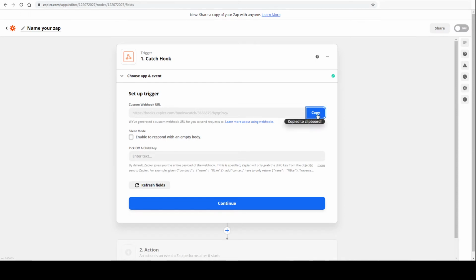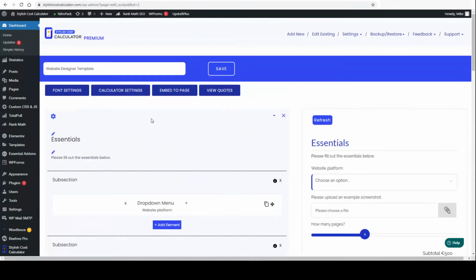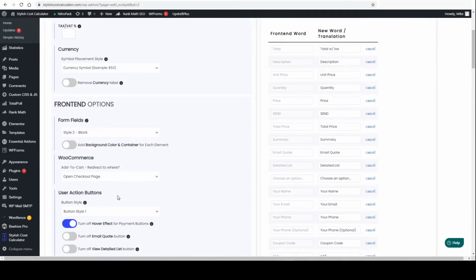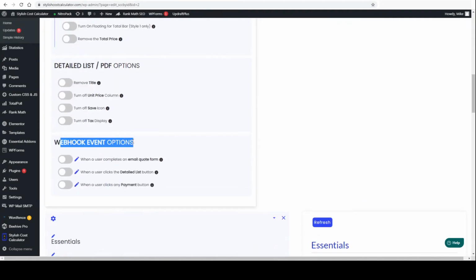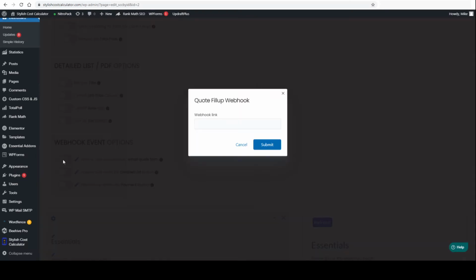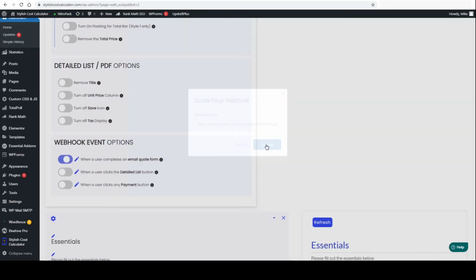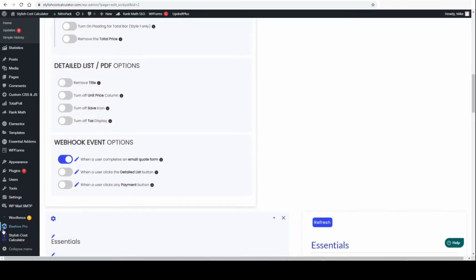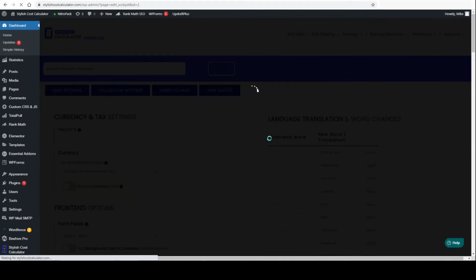So copy this URL here, go into cost calculator and go to calculator settings, scroll down to webhook events. If this UI changes in the future, it's going to be similar, but we're going to have another button right here that's going to switch it from webhook to custom fire JS. But for now, you're just going to do it right here. And let's say if someone emails the form, right? That's when we want to send this webhook. You're just going to pop that webhook into there. Perfect. So now that we have that, let's go ahead and save the calculator.